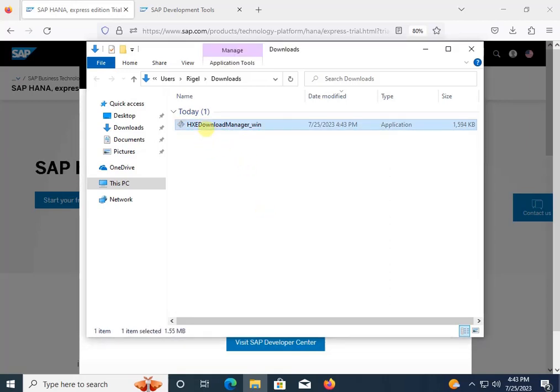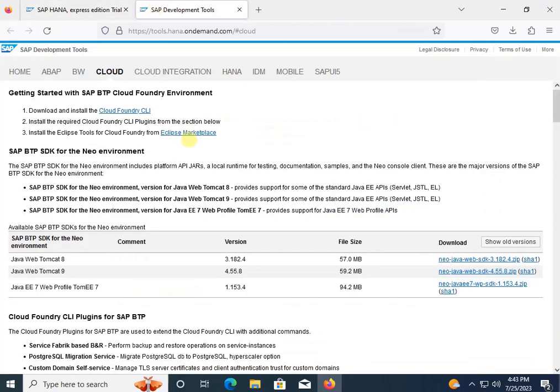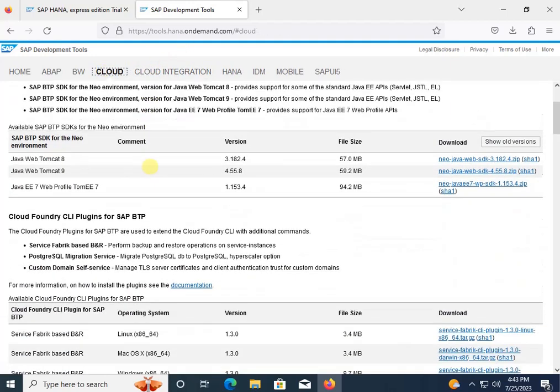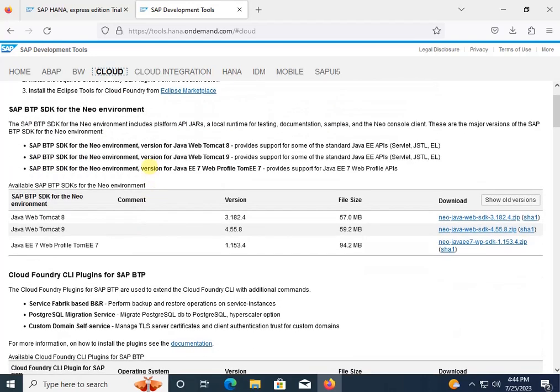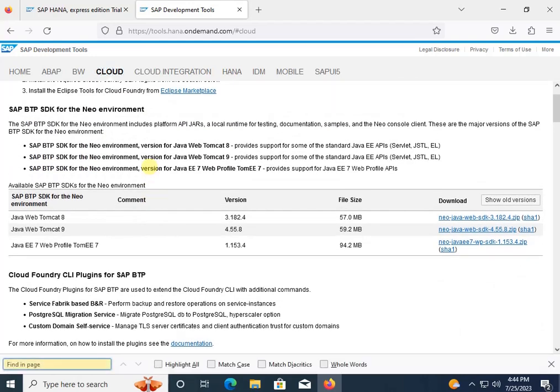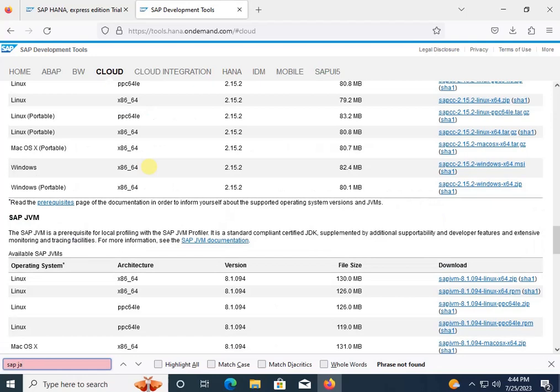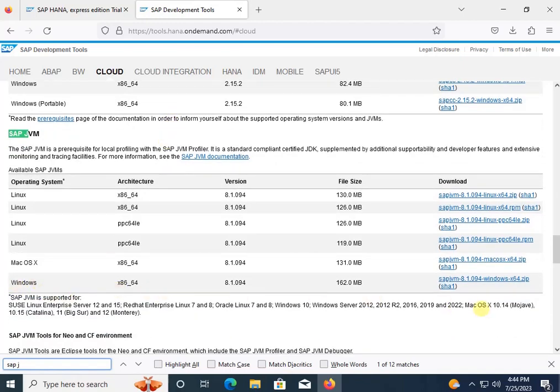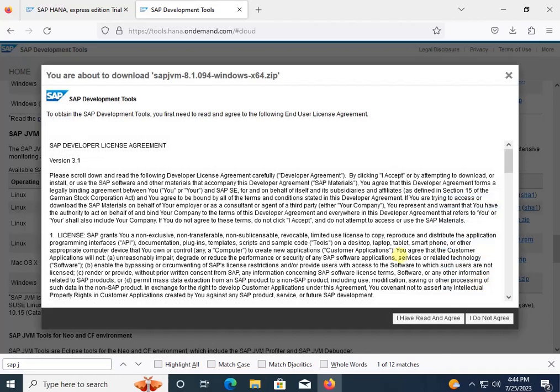If I run this, however, you'll see I don't have my Java set up, so I'm going to come to this other guy I opened up, and I think I'm looking for the SAP SDK, or cloud integration, I don't know where it is. Cloud, anybody see it? I don't see it, I'm going to use Control F, SAP, SAP, job, oh there we are, this is SAP JVM. Which one do I want? I want the Windows, I think. So I'm going to download that.